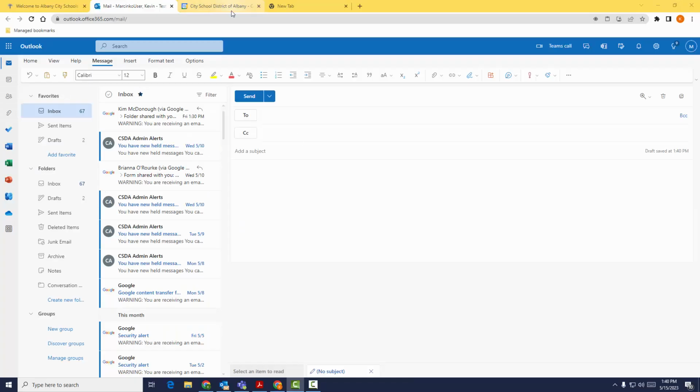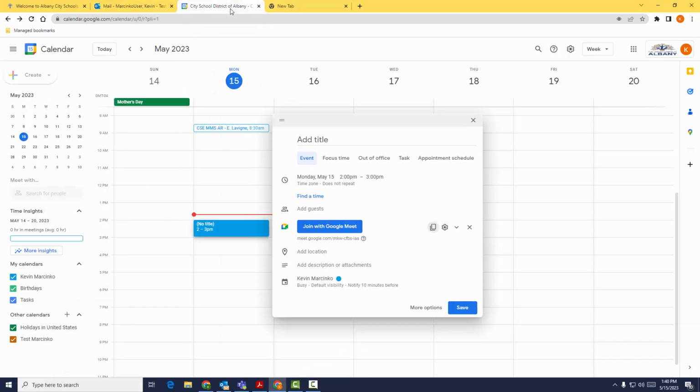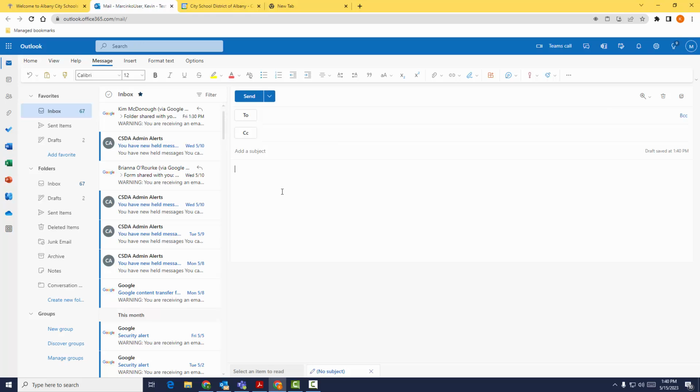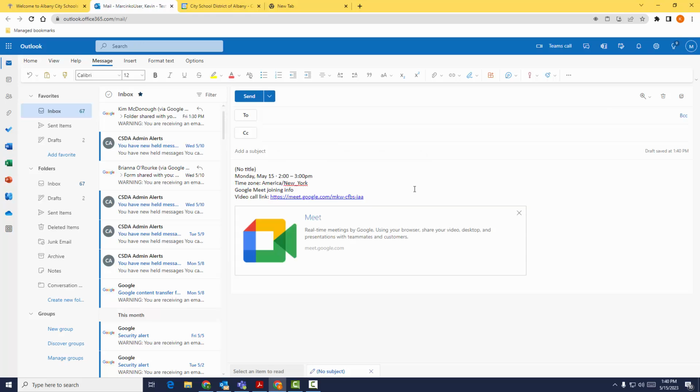Do you regularly have to send out Google Meet invites? Is it frustrating to have to leave Outlook just to create the link? Did you know there's a way to create a Google Meet link right from an Outlook email or calendar invite?